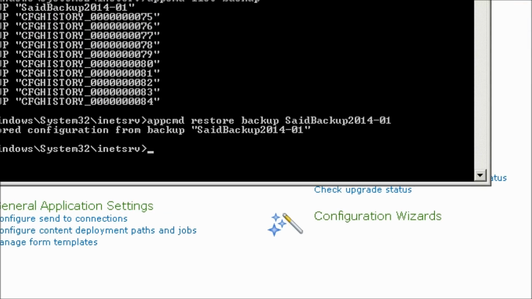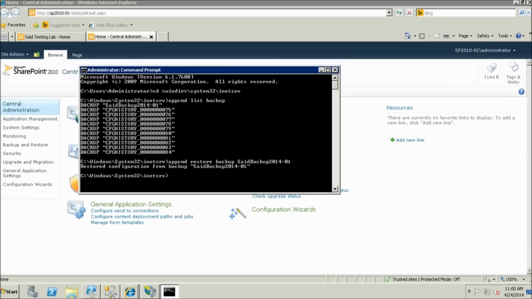Appcmd restore backup and give it the backup name. That's all, and you will have your IIS back and running again, and your site is safe. So please always take a backup of your IIS. It's so simple and a one-step recovery, just like that.